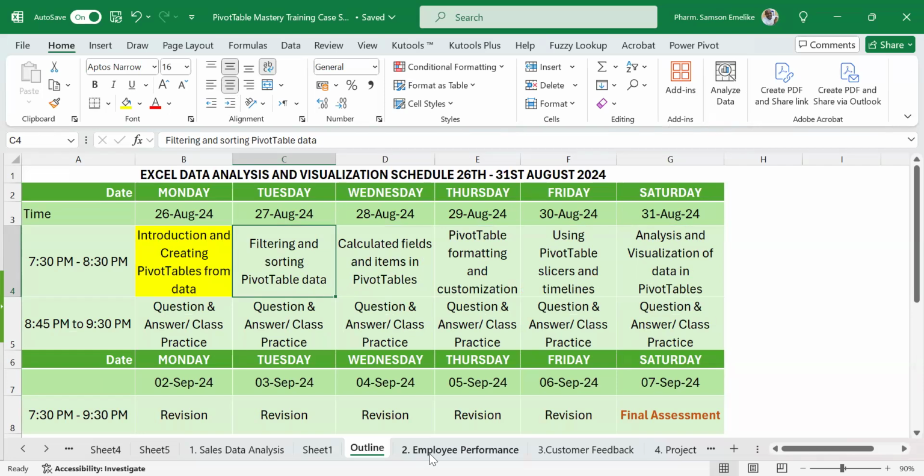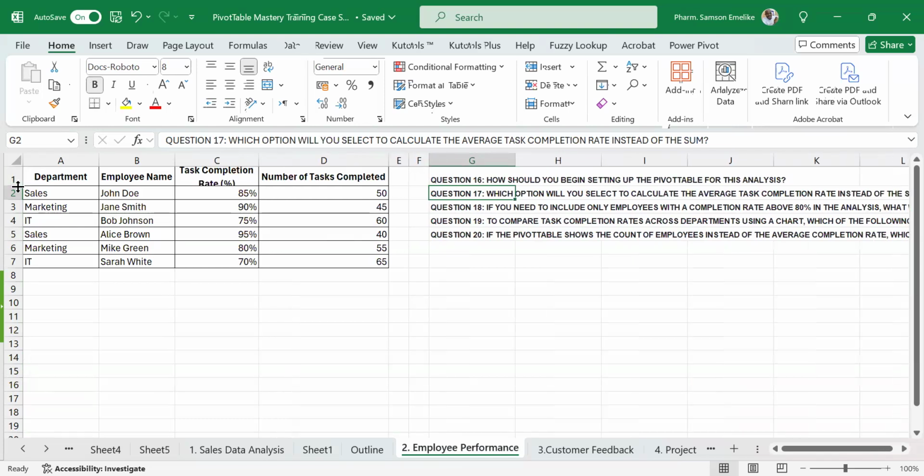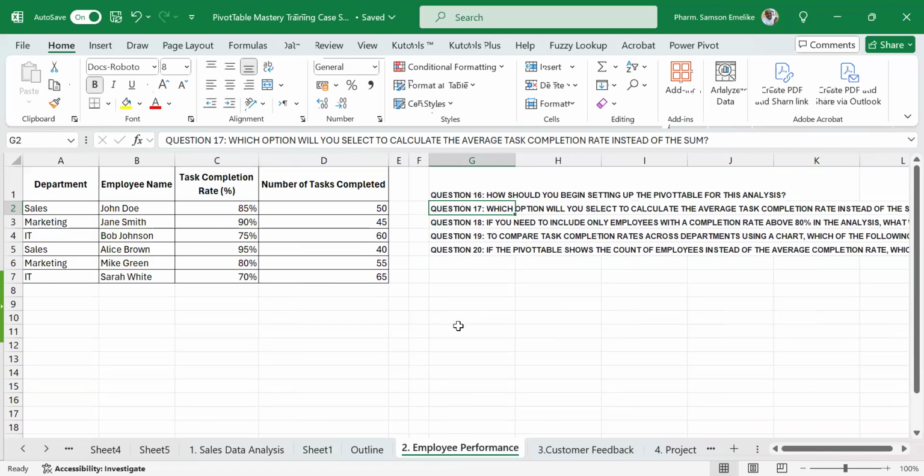Well, let's take the employee and see if there are things that can strengthen us, or if there are new things that we have not included in our topic for today, and see how we can solve them, because all the case studies that we looked at, the 10 of them, we'll be covering them during this training. So now let's look at employee performance, which is case study number 2.